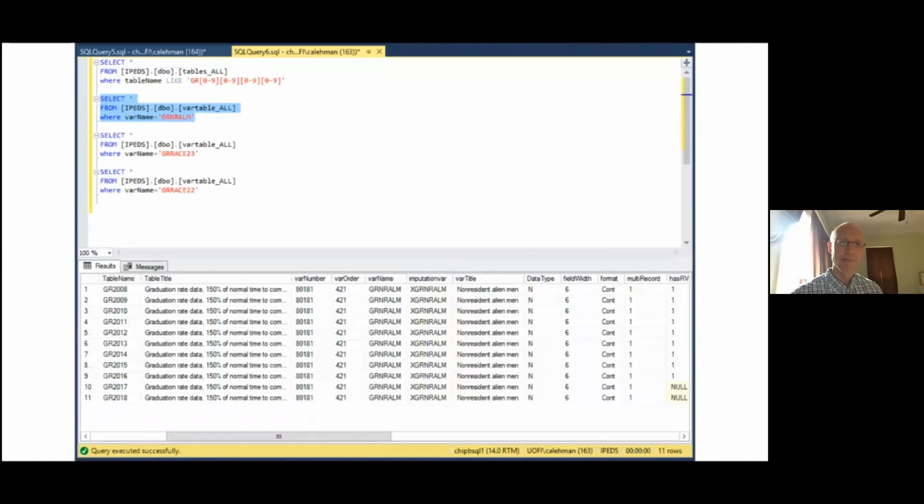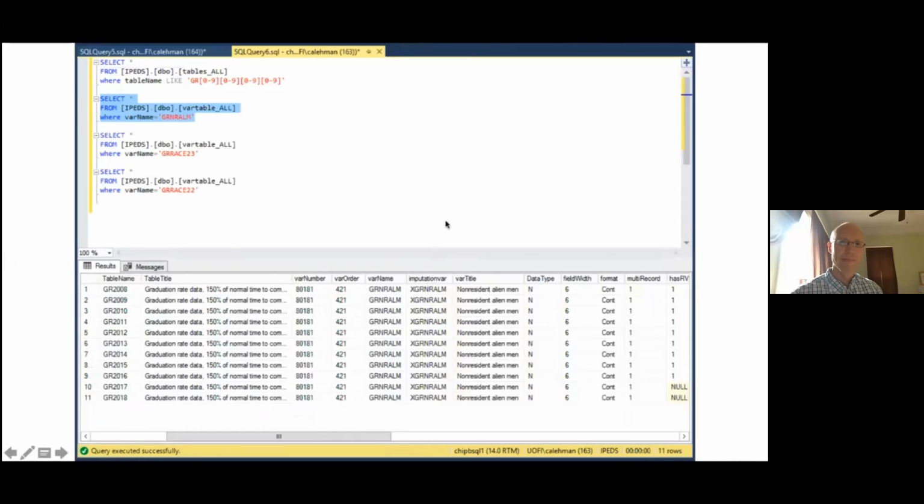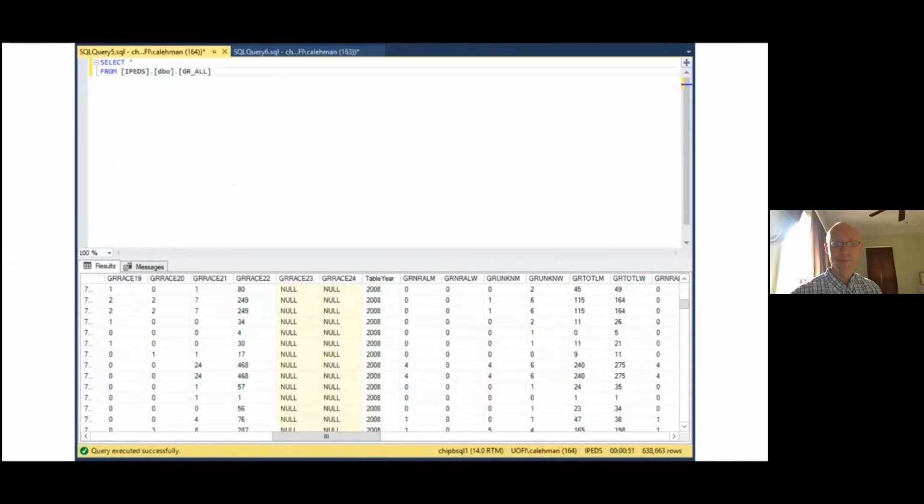So let's look at that GRN-RALM, this one right here, and why is that empty and what is that? If I query that utility table, the var table as they call it, for that variable, then we'll find out right away that that is non-resident alien men. Okay. Let's keep going a little further with this.